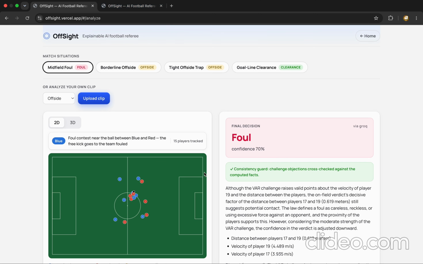This takes some time, so I'll just let it upload while I talk more. While that's cooking, let me explain how this is built, because there's a few layers here. Bottom layer is pure geometry, no AI at all. I take real tracking data, normalize the coordinates, reject outliers, because raw tracking data is genuinely noisy, and compute things like the offside line and contact distance with actual math. That part's deterministic and fully tested.